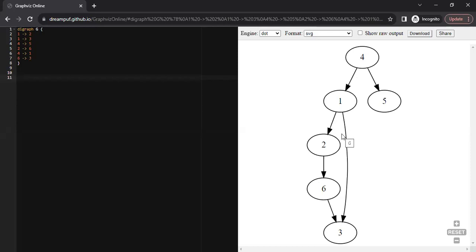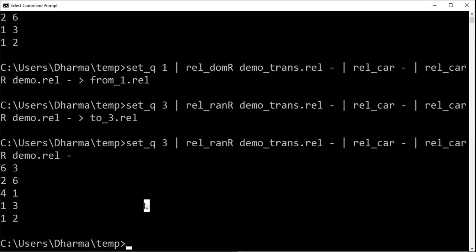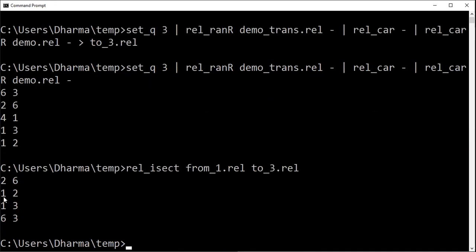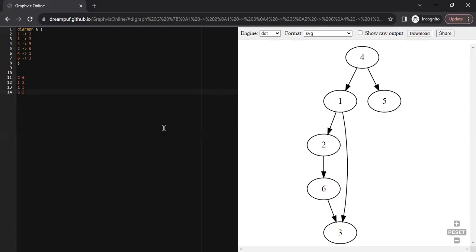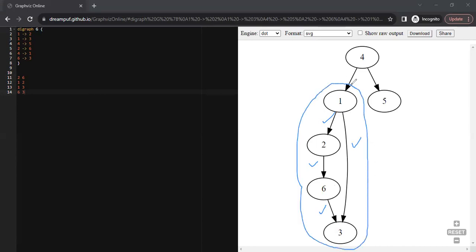So we now have 2 graphs. We can now intersect them to form the reachability from 1 to 3. Let's do that. All we need to do is set intersection. Remember, a relation is just a set, so I can do relation intersection, which is another algebraic operator, of from 1 and to 3. So you have 2, 6, 1, 2, 1, 3, 6, 3. Let me copy this. The resulting graph we have is 2, 6, 1, 2, 1, 3, and 6, 3. All of these 4 edges and 4 nodes form a reachability graph from 1 to node number 3. This is exactly what I meant by reachability from a given source to a given target.